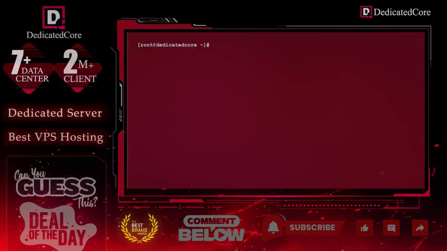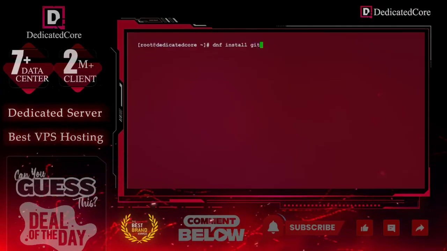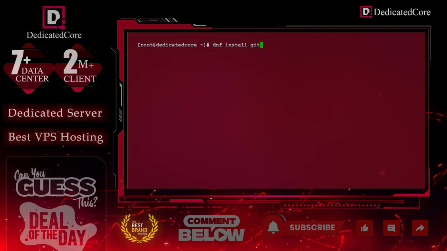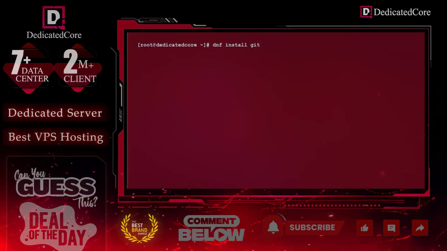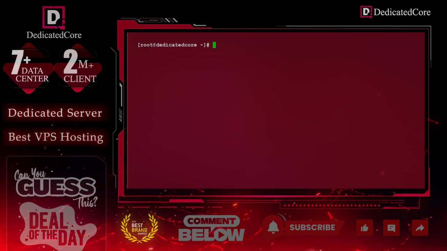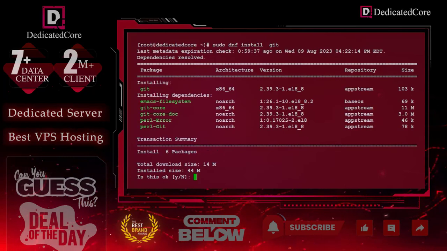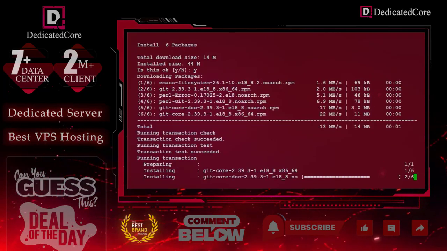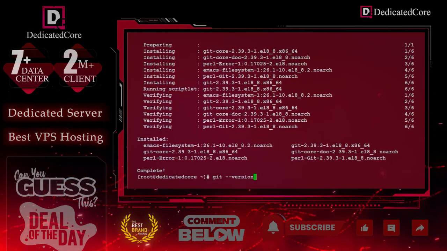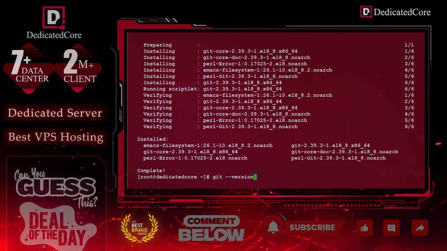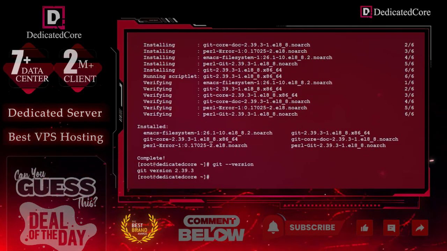Very first, we need to install Git. To install Git, we can simply use this command in CentOS, Alma Linux, Cloud Linux, and Rocky Linux. But if you are doing it in Ubuntu, then you can use this command. Let me install Git. It will ask for permission, say yes. After that, let me check whether Git is installed or not. You can see that Git is installed very successfully.